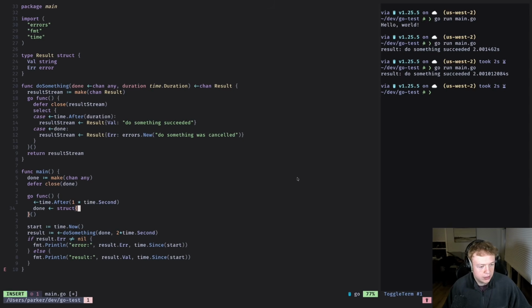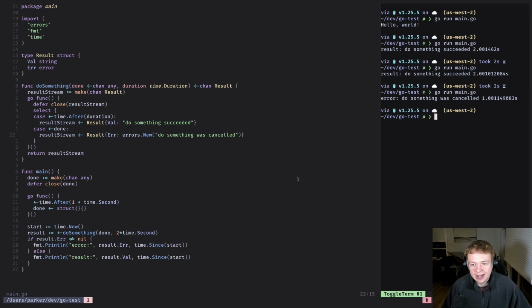Just an empty struct. Okay, so again, notice here, do something is gonna do something, emits a successful value after 2 seconds, whereas here in our main Go routine, we kick off another Go routine that after 1 second is going to emit something to the done channel. And that will cause this case of the select statement to go off and emit the error value. So let's go ahead and run that. And we should see just after 1 second that do something was canceled, and indeed it was.